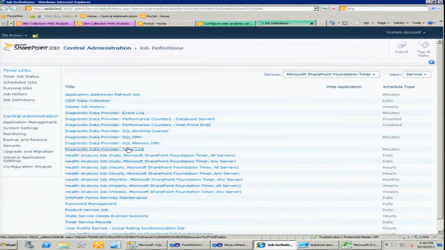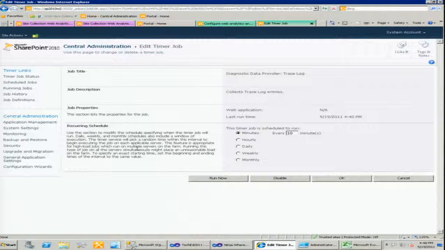So if you decide, hey, maybe I want to enable an event, the trace log, which in this example I already have enabled, you can go ahead and enable it, and you can say how often I want this to process data for each server.